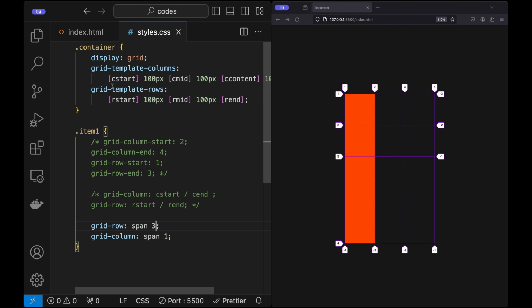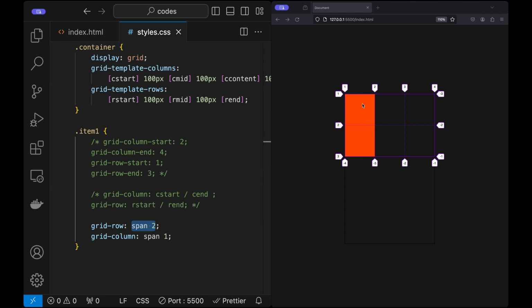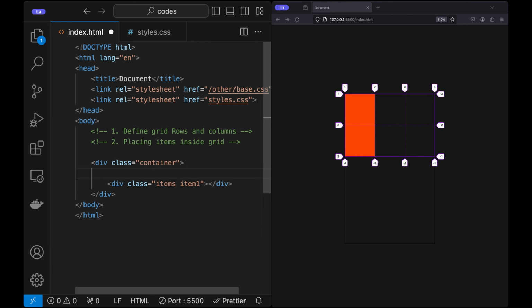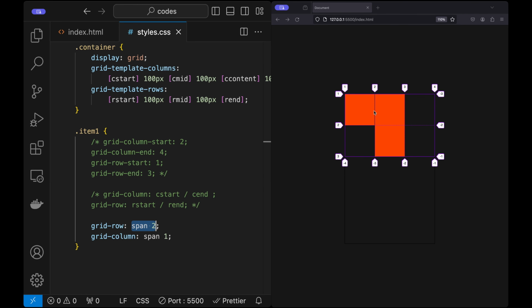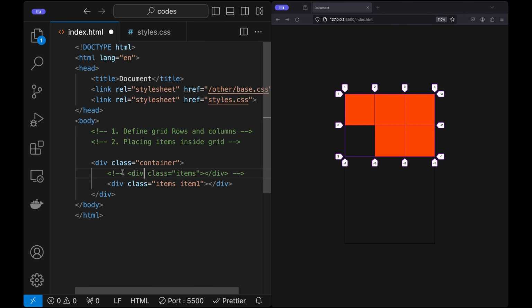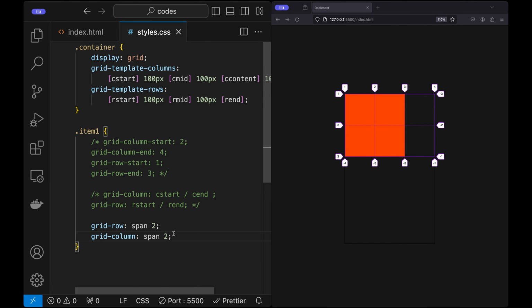Because we only defined 2 rows, the third row will take the remaining extra space, so 2. But this placement won't be in the exact place. Let's say we have one more item. After the second item only the span started. So there are no fixed positions if you are using span. You need to remember that.